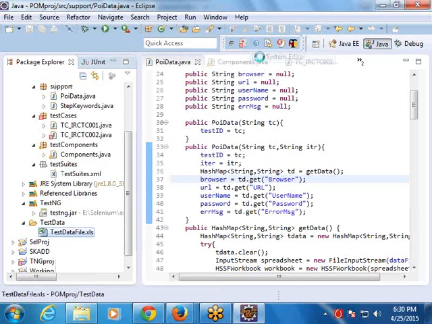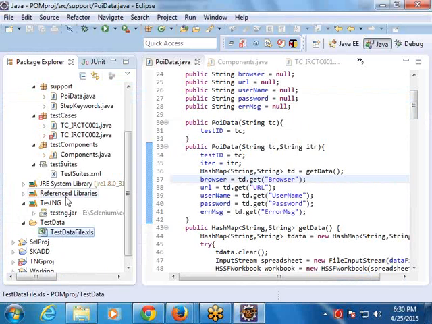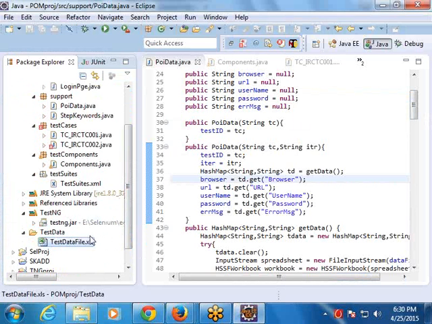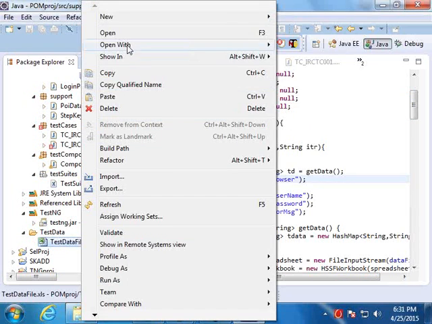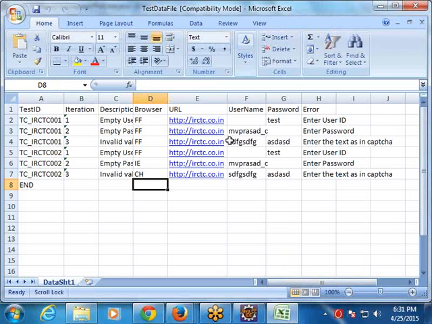Open with system editor. Yeah, which file have we opened? It is POM. We are correct only. Okay. But before, the file is different, right?